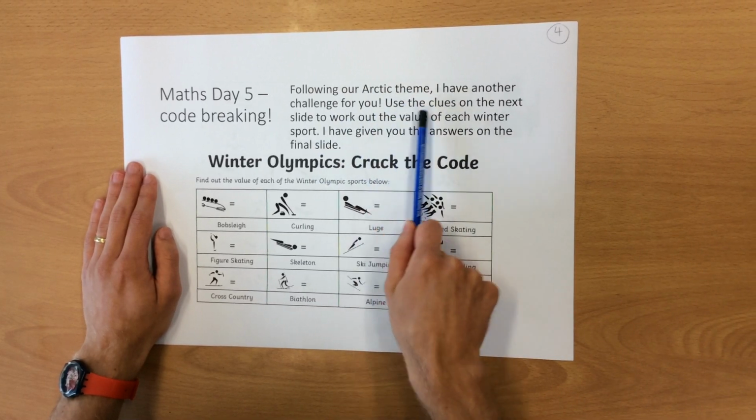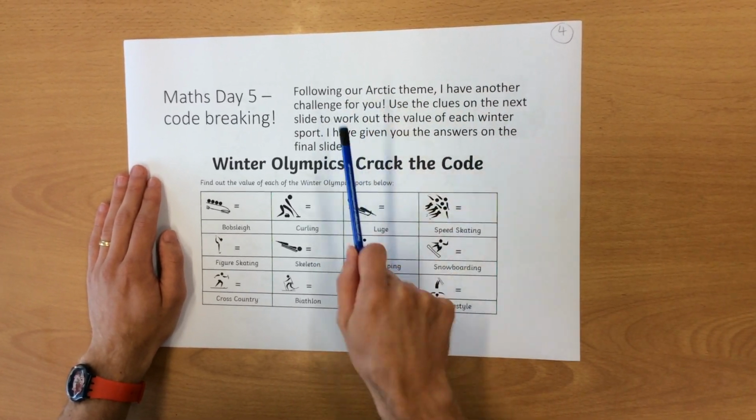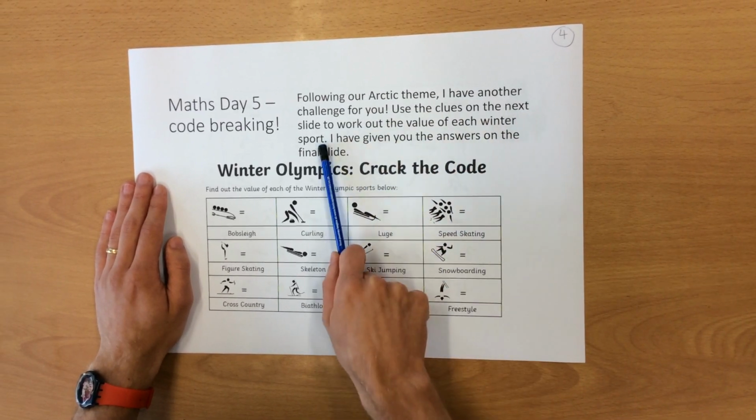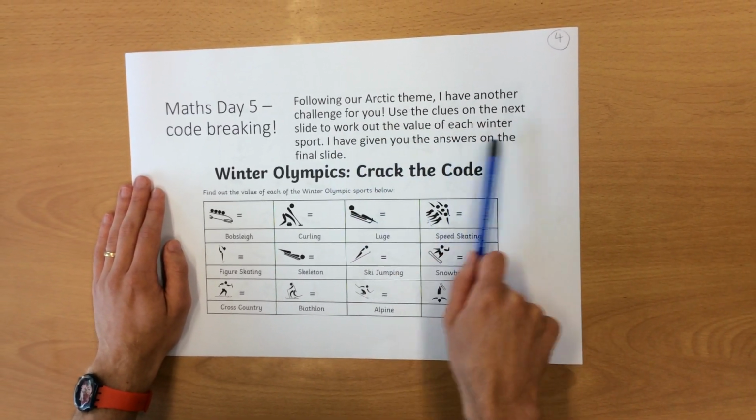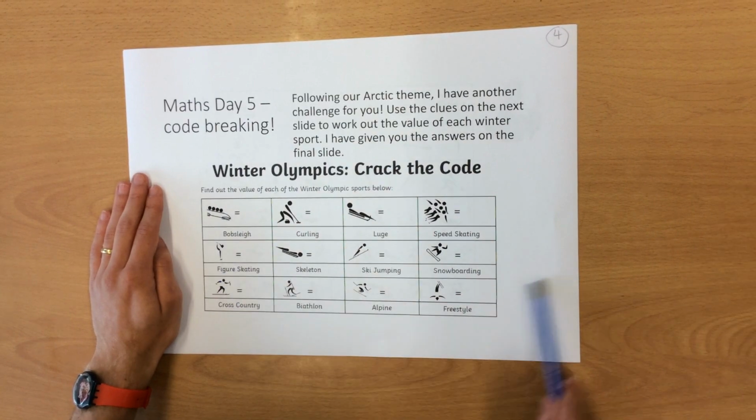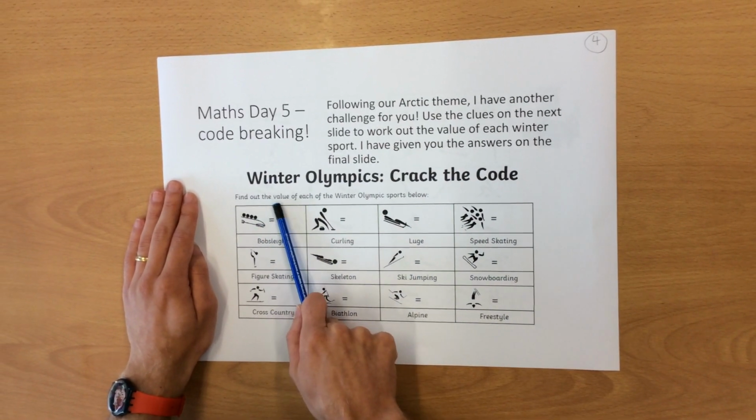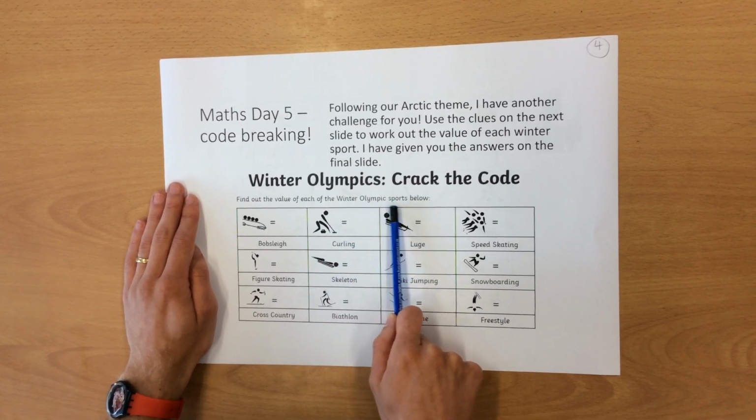Following our Arctic theme, I have another challenge for you. Use the clues on the next slide to work out the value of each winter sport. I have given you the answers on the final slide. So here we have a table. The Winter Olympics, crack the code. Find out the value of each of the Winter Olympic sports below.